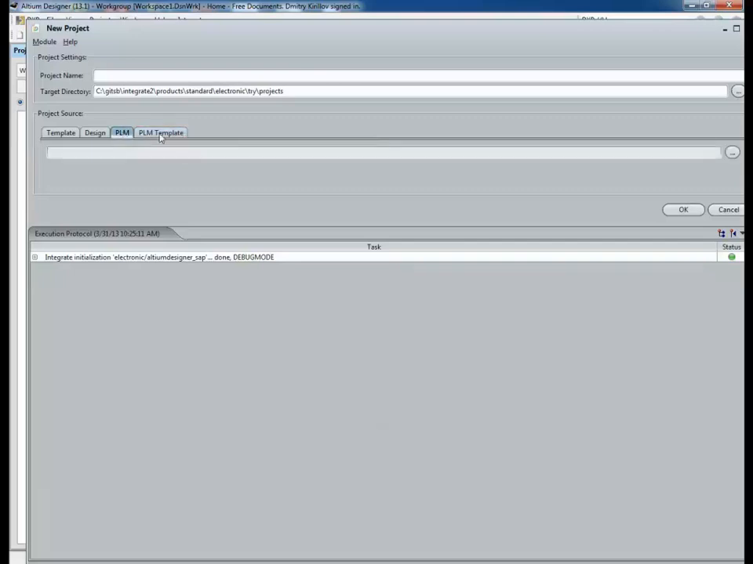The next option is an existing design which has been checked into PLM. You can also select a design which exists on the file system. And the last option is to use a template which is stored on the file system. It can be on the network drive or in a local file system. Let's take a look at this latest option.